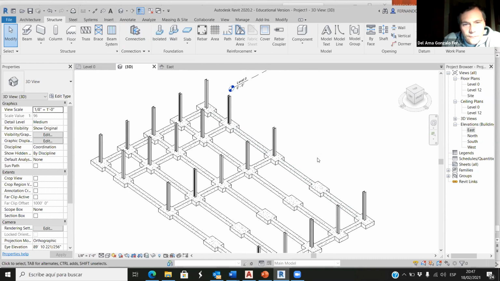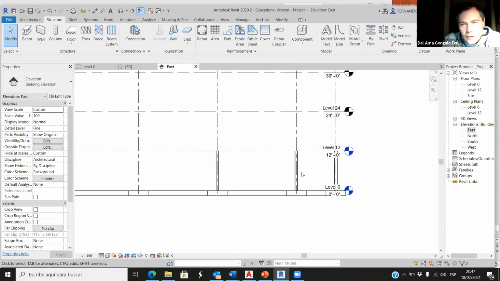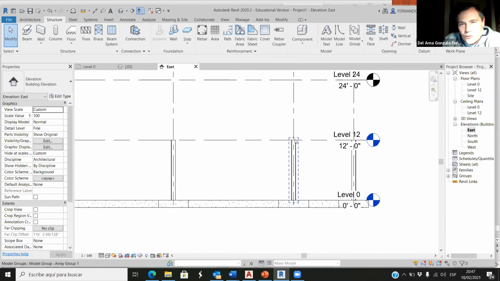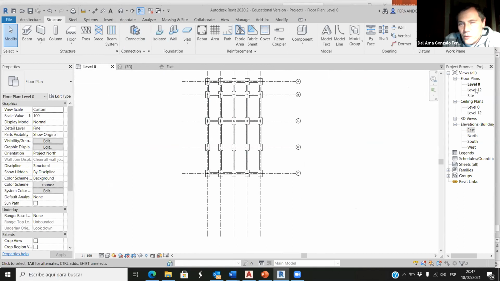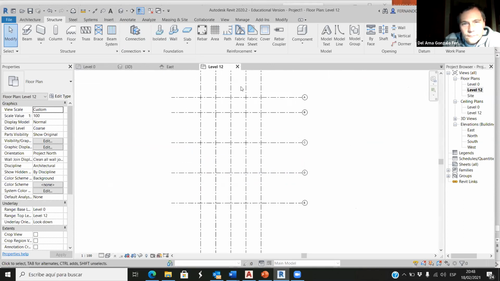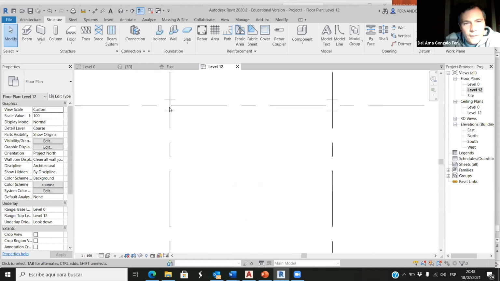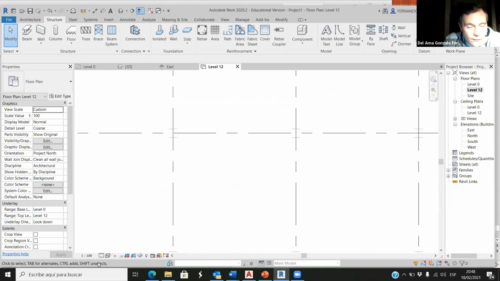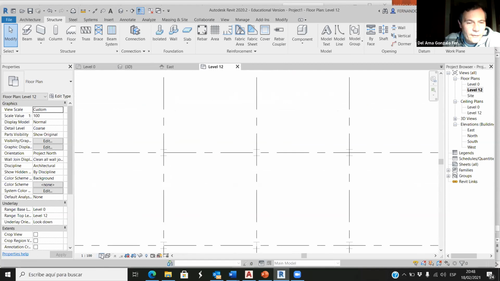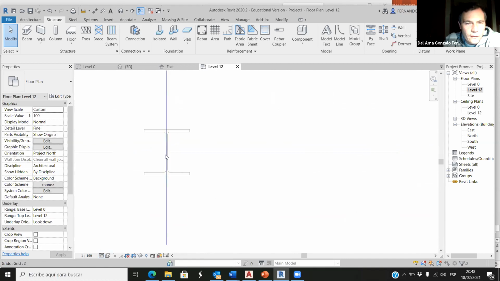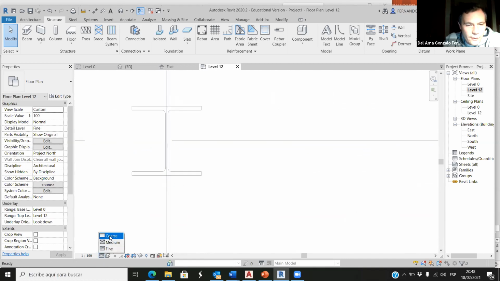What's next? Okay, so now we have these structural columns that go from level 0 to level 12. So let's work on level 12 now. Okay, we can see the columns here. I suppose that you know that clicking here, we have fine details and we see the whole shape of this. If you have coarse, you see that only, okay, so it's better having fine details.